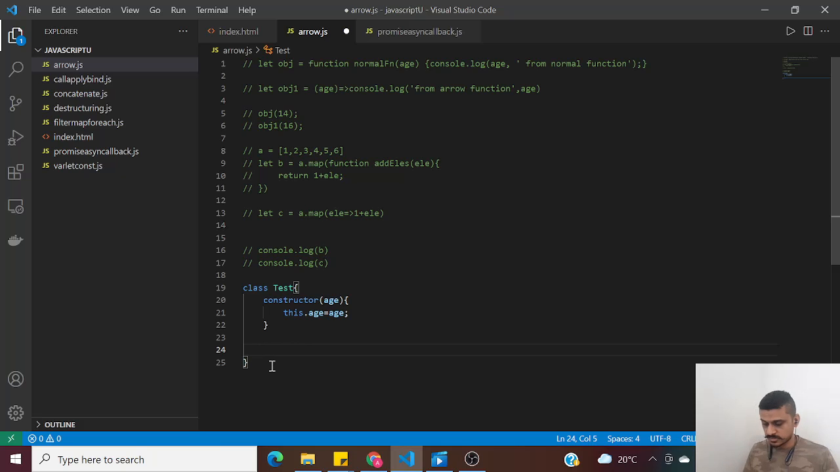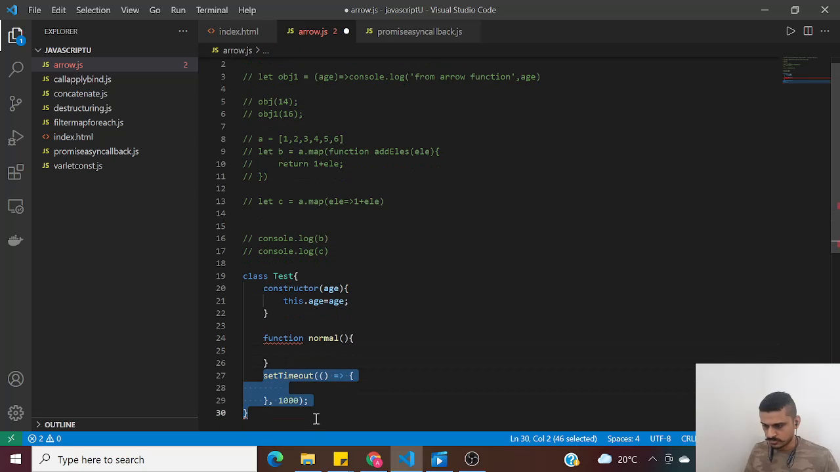So now I'll create two functions. Let's just create a set timeout function, which is a very basic function in JavaScript, guys. So this is my arrow syntax for set timeout. All right. So let's just put it inside a function and name it as normal method timeout being called, and then we will be printing something.